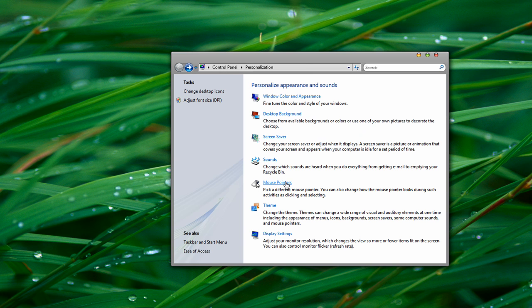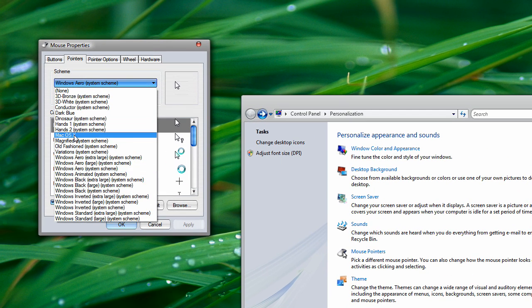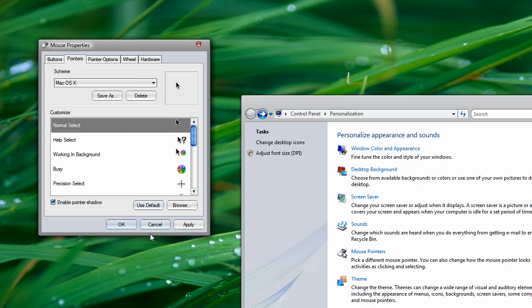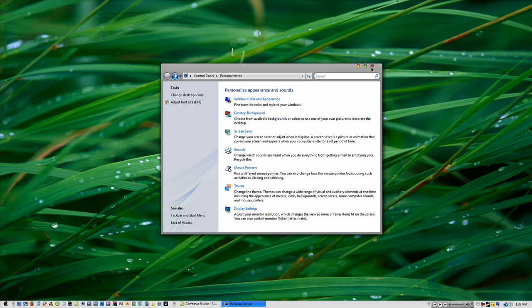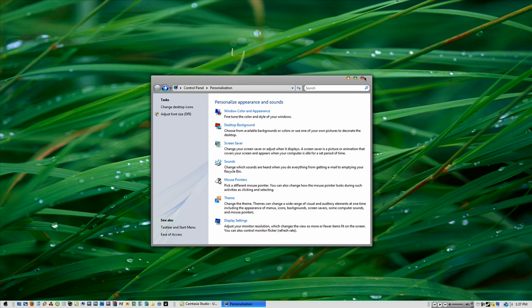Another thing you can do is go into mouse pointers and you can download Mac OS X themed pointers, which will give you the spinning wheel and everything. Hit OK on that. And now you can see that your windows are all just like the Mac, except on the opposite side, but not too big of a deal.